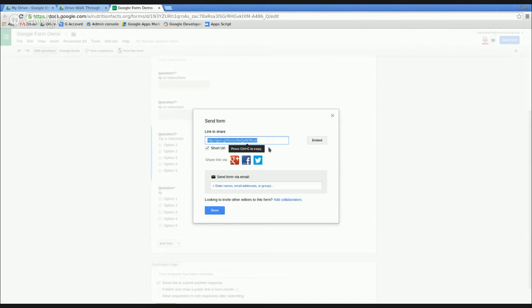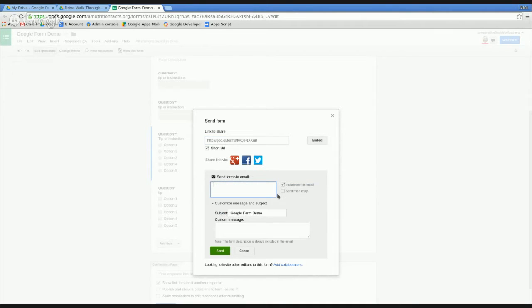You see, it's cleaner. You can also share the form on Facebook, Twitter, or send via email to anyone you would like. Now I'm writing all this so that I can remember.